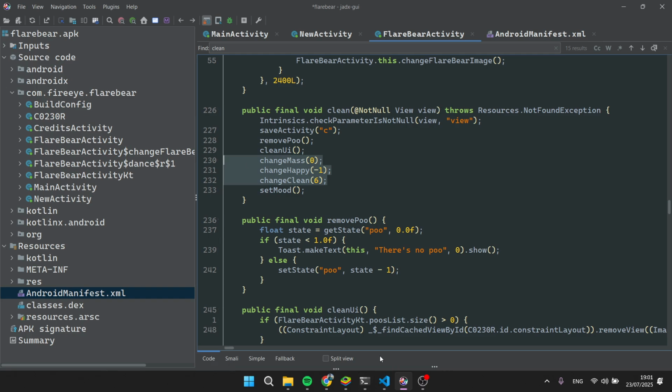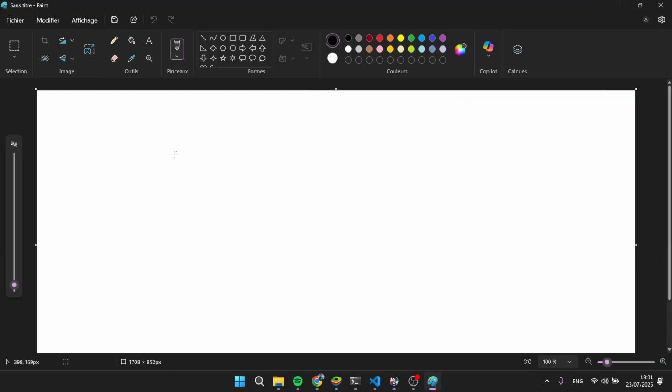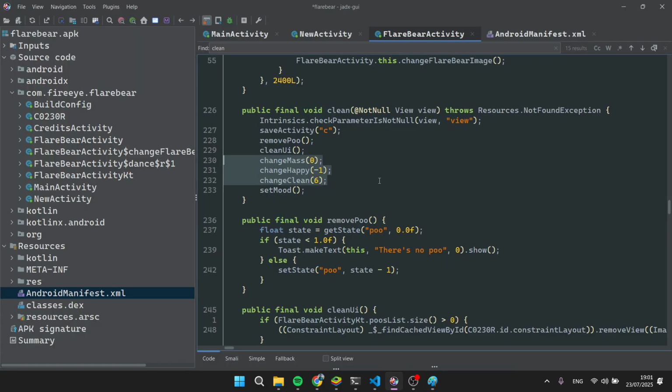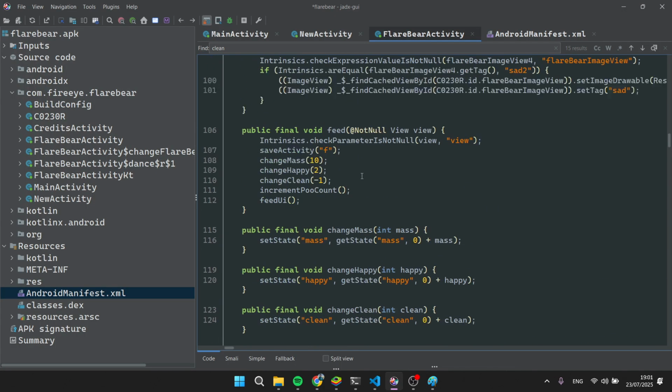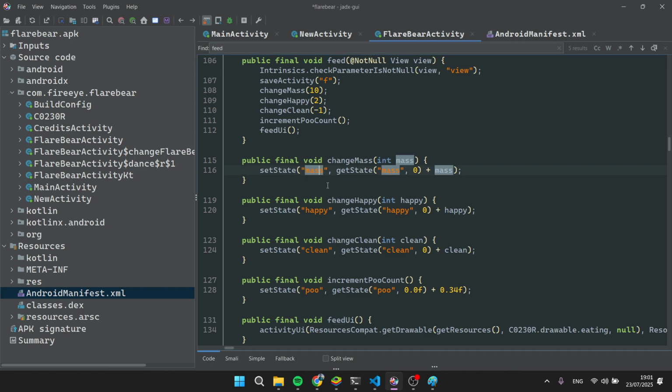So we can just use, for example, now a simple board. So we have F, we have P, and we have C. And those are the activities that we have, and we have also mass, which is related to the f actually, and we have also happy, as we can see in here. By the way, those are the things that I'm talking about, just to make sure that you understand. So just go back to the feed. I'm talking about those variables, which are mass, happy, and clean.